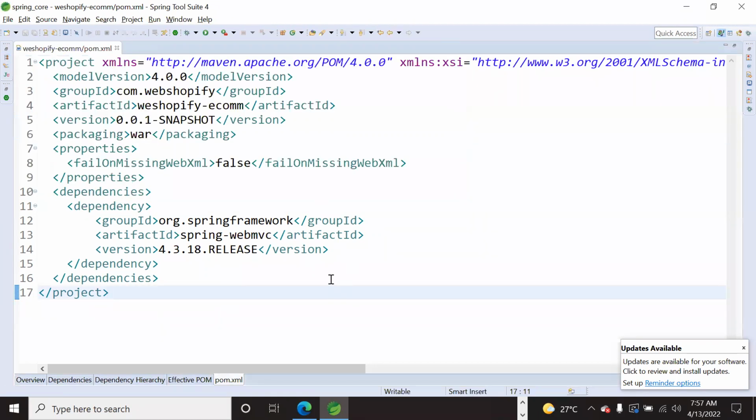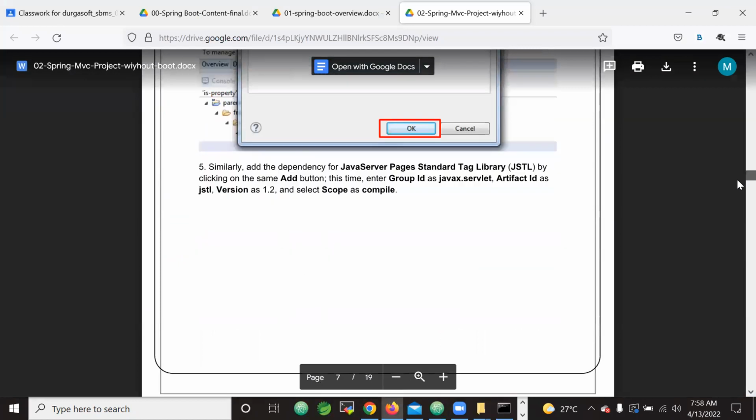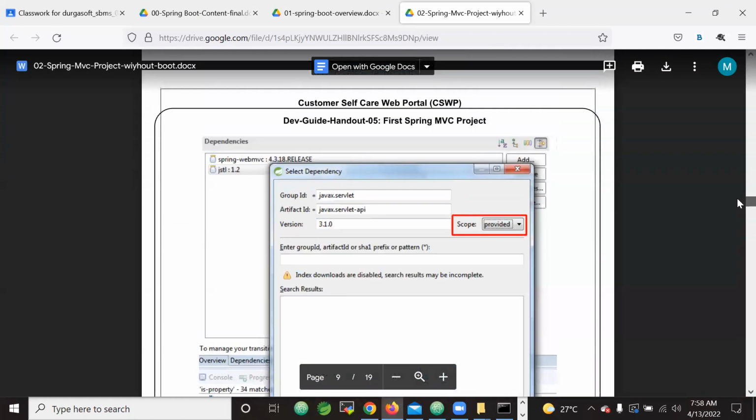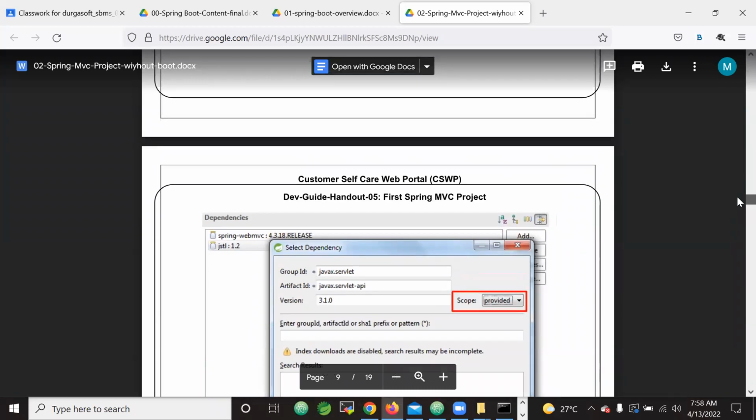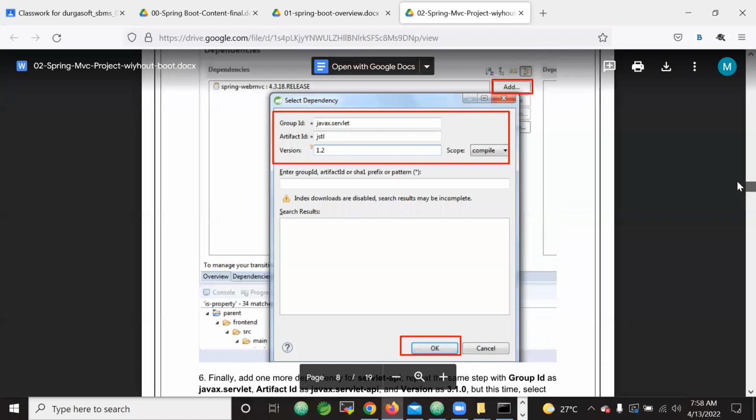Okay. Now we have added these dependencies. Now let's go to the handout and see what is the next step. So we have added these dependencies. Why am I referring to the handout? Because whenever you go and practice, you can just do this step-by-step activity.